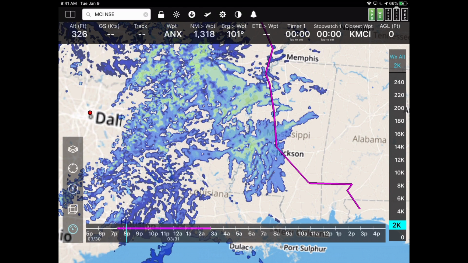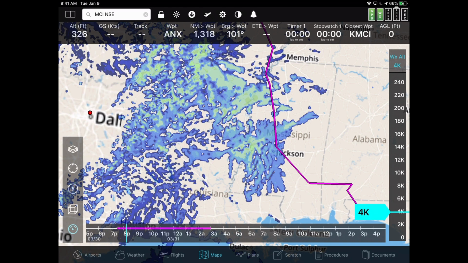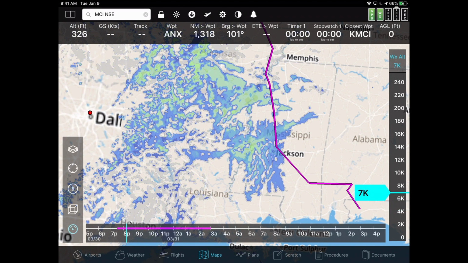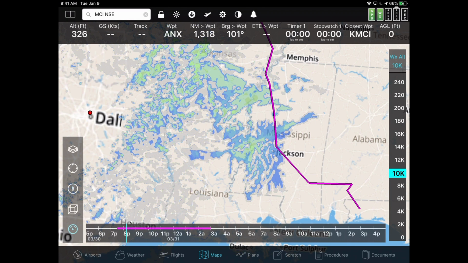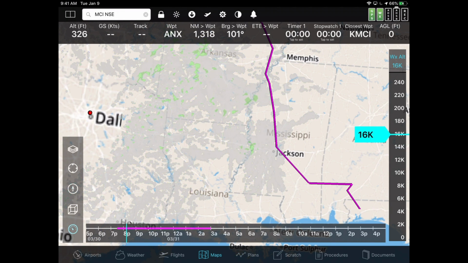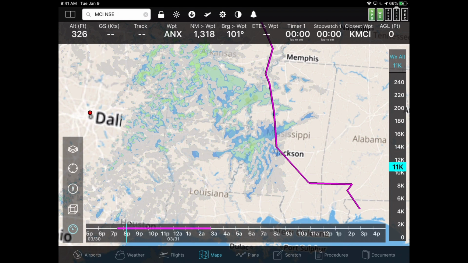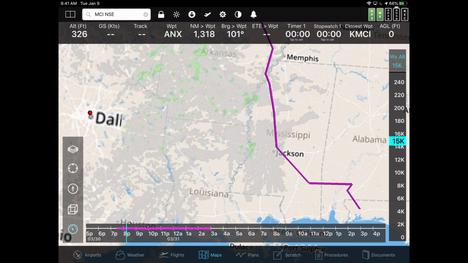But if you take the altitude slider and you move it up, look what happens. The clouds dissipate. So if we go up to, basically, if you're at, say, 11,000 feet, you're above most clouds. If you bring it up to 15,000 feet, you're above just about all the clouds.